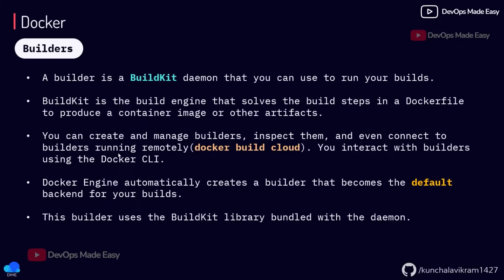Okay. So you can also create your own builder. Let's say I don't want to build my images locally. I want to build them on a remote machine. That is where we will talk about Docker Build Cloud. Docker has come up with their own cloud, where we can use those VMs for our build activities. Which means instead of using the builder available on my local machine, I can use the builder available on my remote machine. So I have the ability to create various builders.